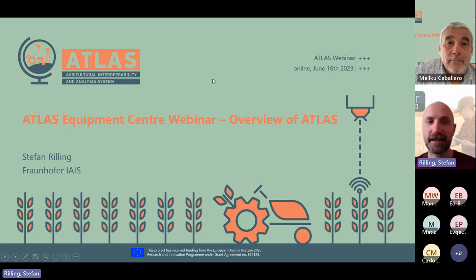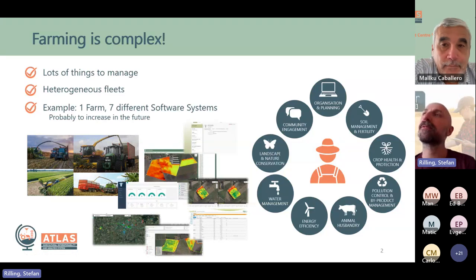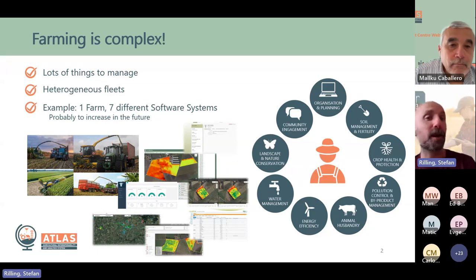So Atlas. Atlas is the acronym for Agricultural Interoperability and Analysis System. And we are a Horizon 2020 research project, which has been running since 2019. We are shortly before finishing the project, which will happen at the end of July this year. We have been working on digital farming solutions. And what you see here is for sure not new for you.